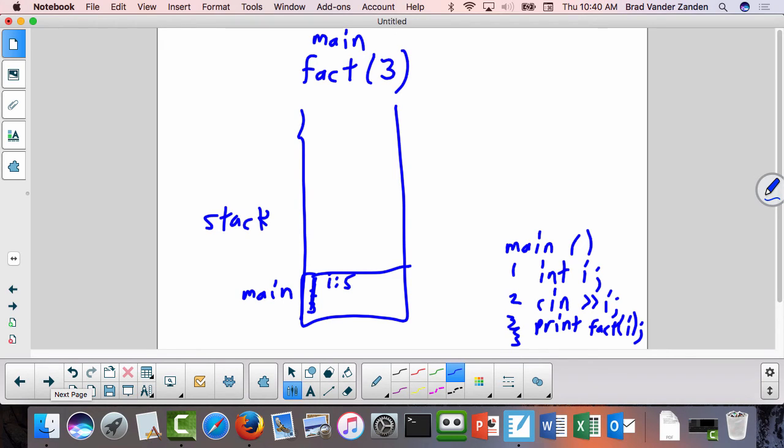And then it calls factorial. So factorial had n, if you remember. So this call to factorial has n equals 3, and it also remembers that the call from main came at line 3. So it remembers where main was when it called factorial.